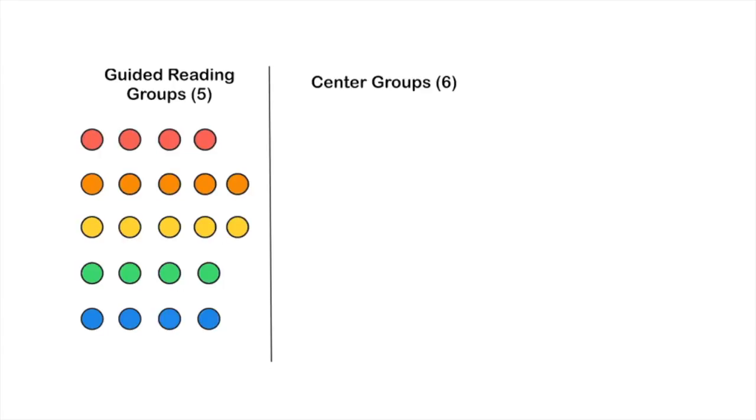Okay, so now let's look at a scenario where the groups are not as round, not as even, everything's not as neat. And I'll just walk you through my thinking of what I would do in this situation.